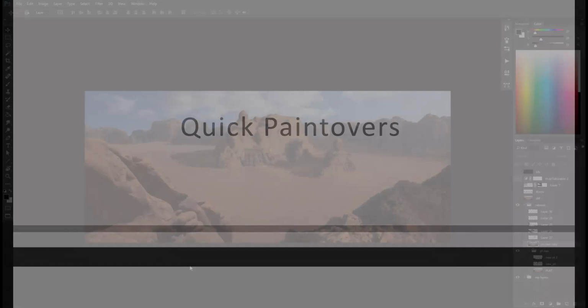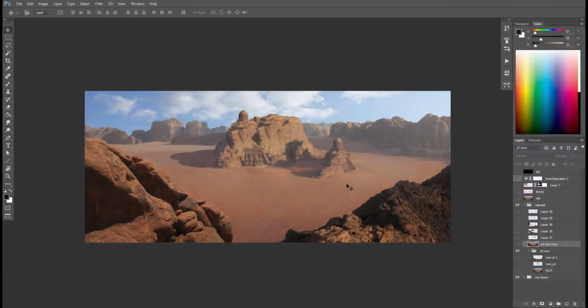So the power of doing quick paintovers is taking a piece that you've labored over and you want to just quickly try to reinvent it. So this was a demo that I have done, and afterwards I felt like I could improve upon it.